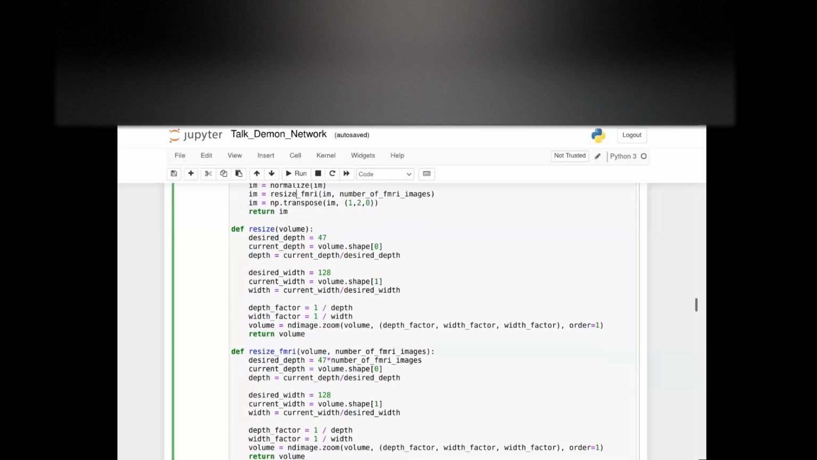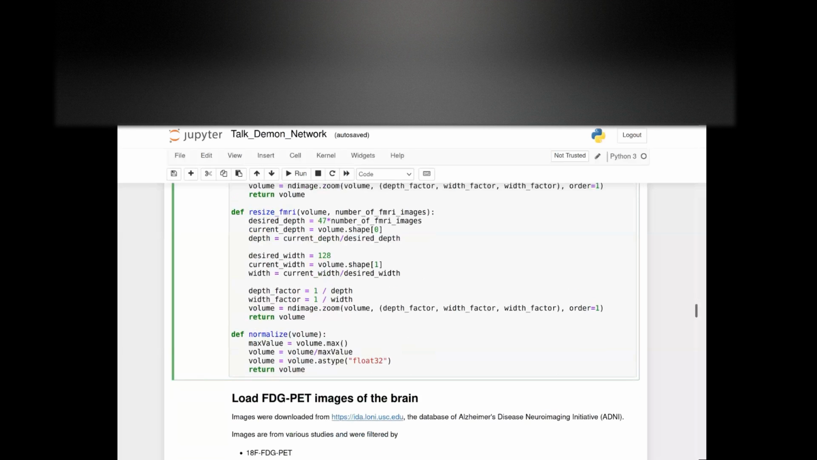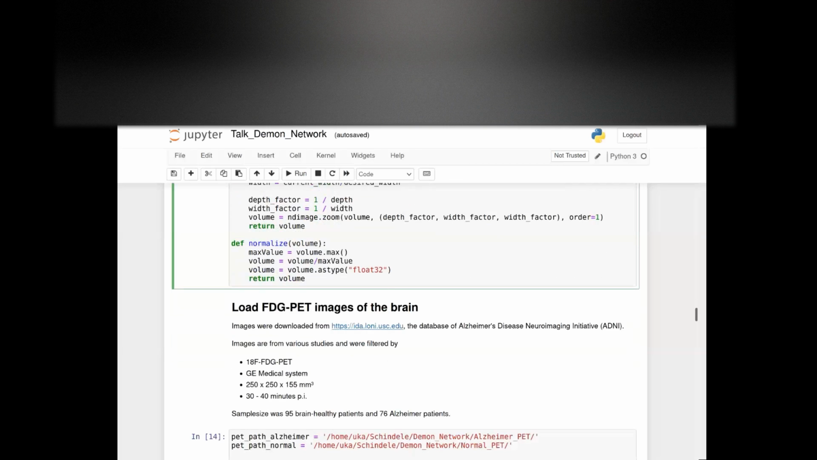Here there is a resizing. I resize it to a width of 128 times 128, and it's 47 deep. And here it's the same, but we have 47 times number of fMRI images. I will explain that later. And the normalization is normalizing it from 0 to 1.